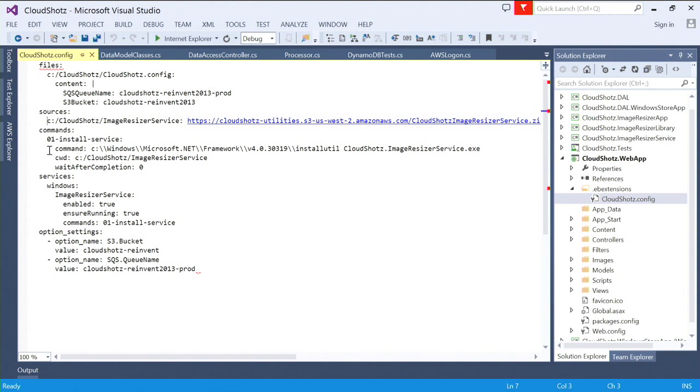And then you can run one or more commands inside this file. We're going to use the install util to install our service bits as a service. And you can specify tuning things like we're going to have that command run in our image resizer service directory. The next key is services, which causes Elastic Beanstalk to ensure that our service is running. And then the commands part of that key says, don't try to run the service until this command has run, because that wouldn't make any sense.